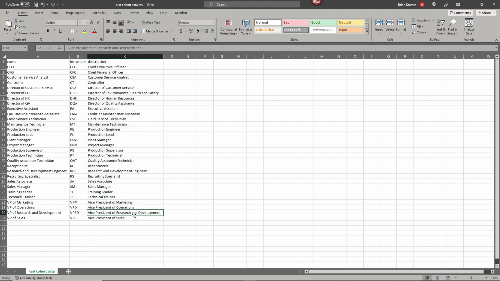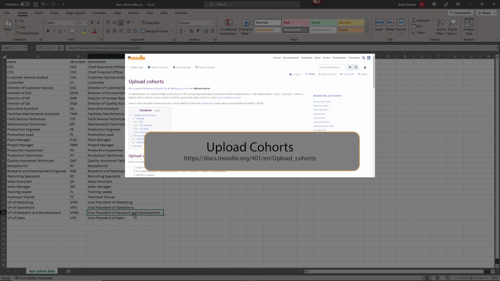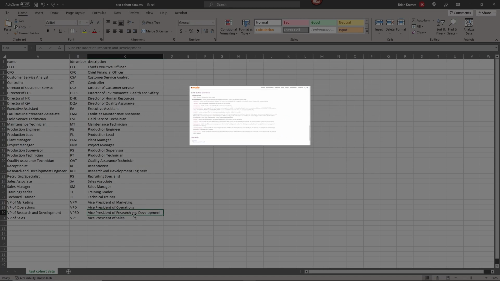You ought to take a look at the Upload Cohorts page on Moodle.org. Learn more about this and learn about what other fields that you can import while you're uploading your cohorts.